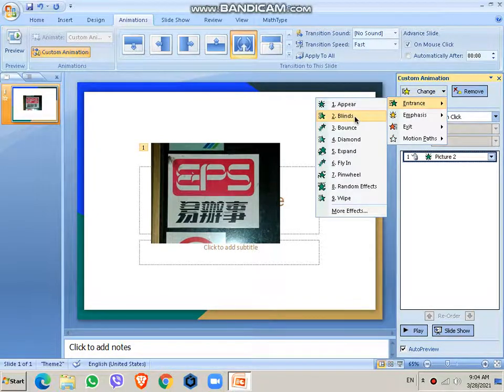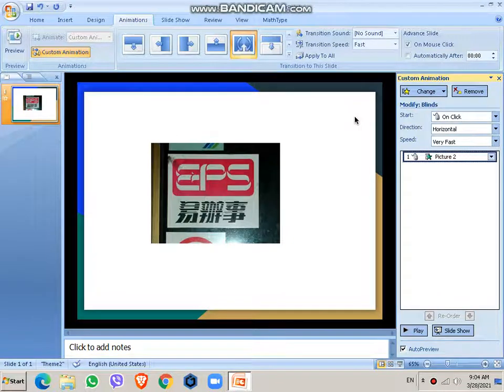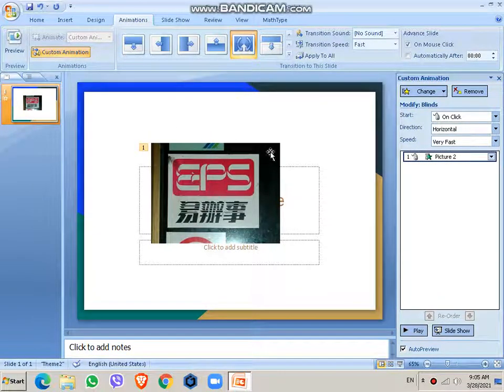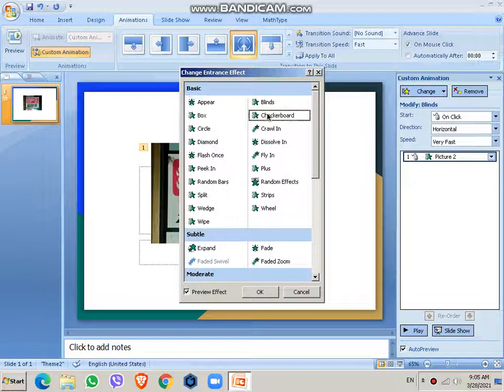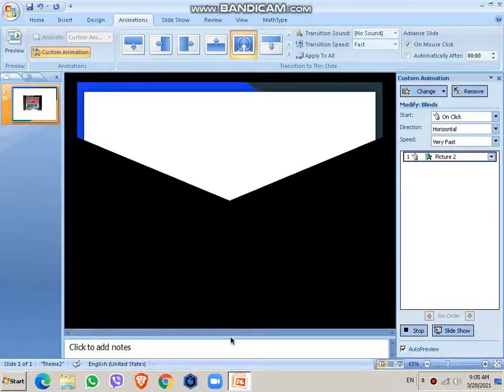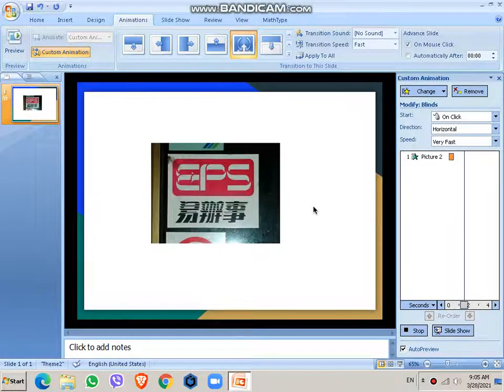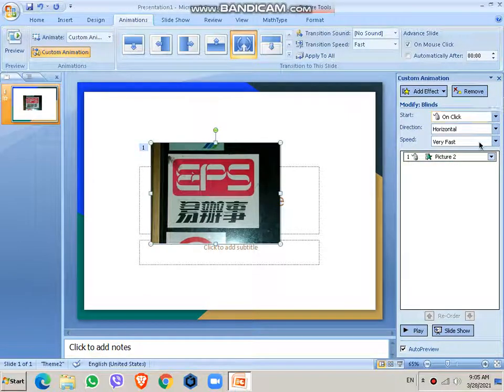And blinds, it will be as per our animation. So we can add animation like this, the entrance, if you want. We can go to more effects and add more effects. So I want a checkerboard. Now if we play, you can see that this photo is also being animated.